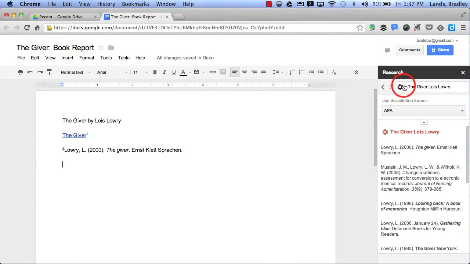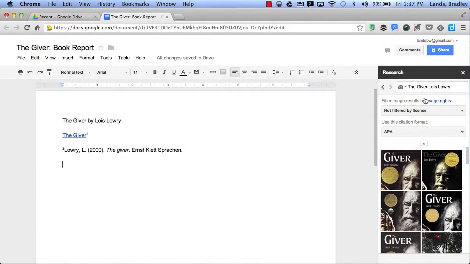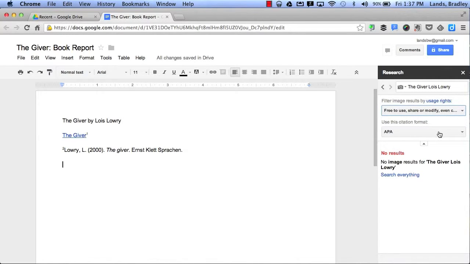Now let's say I'd like to find an image. I can select Images, and then I can click this down arrow again to allow me to change my usage rights. Google Docs will automatically be set to not filtered by license, so if I click the down arrow, I can choose free to use, share, or modify, even commercially, and I'll get my results here.